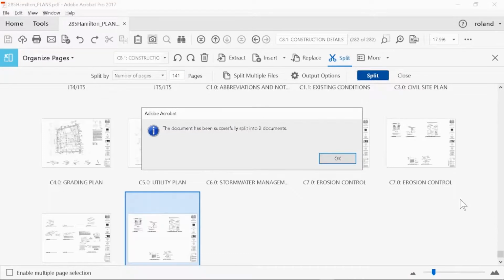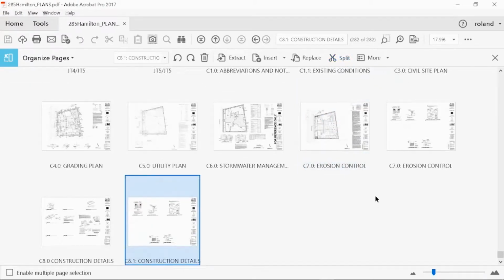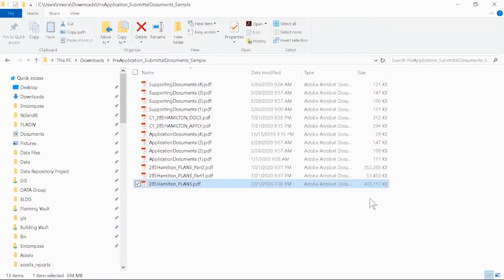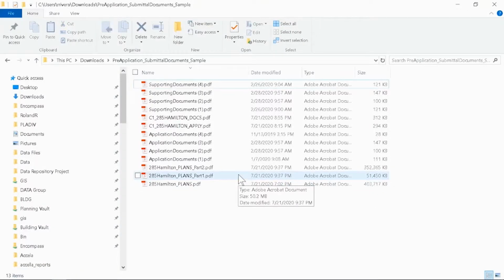You should see a message appear confirming that the document was successfully split into two documents. The split PDF file should be saved in the same folder as the original plans. Let's go ahead and click OK and take a look at the folder where all of our documents are. Notice that the two files are now named exactly the same as the original file, but with the Part 1 and Part 2 in the file name. Now go ahead and rename the new files according to the naming convention that I mentioned earlier.